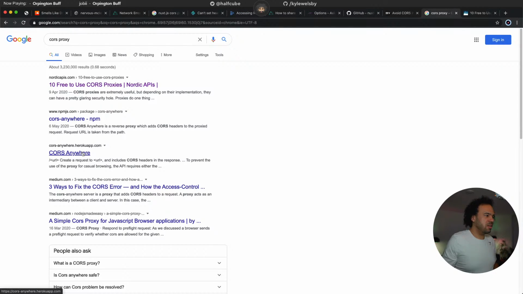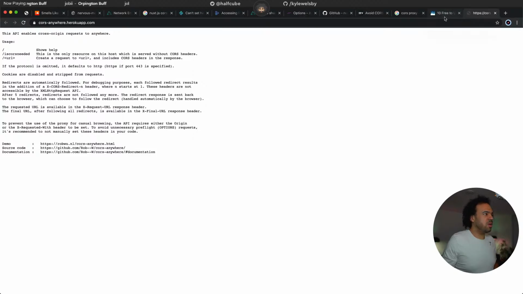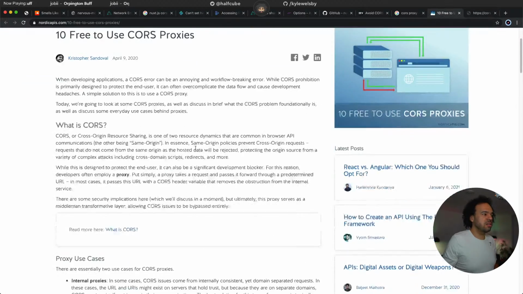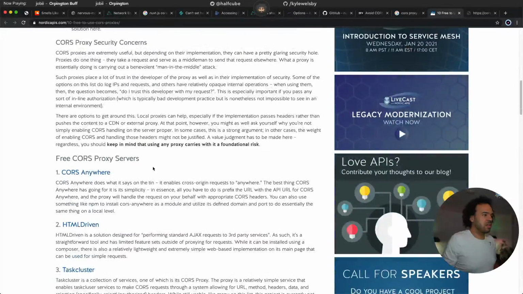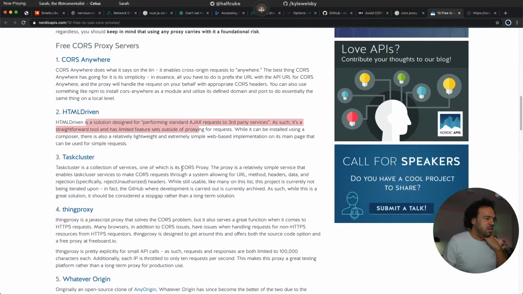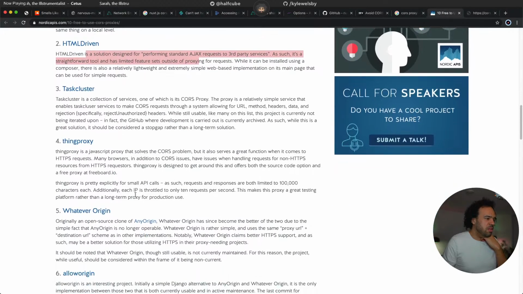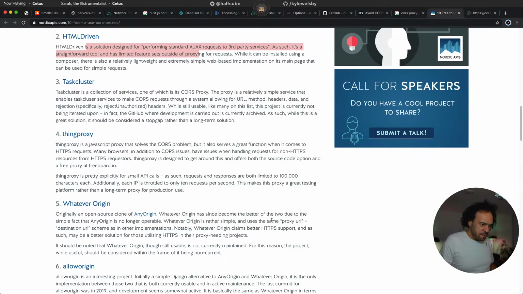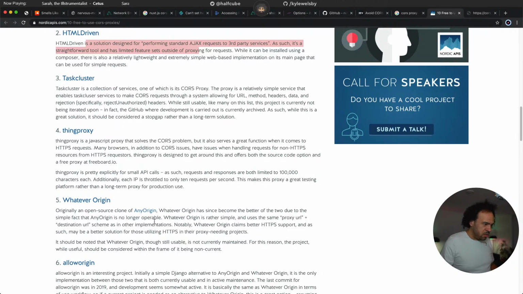Cause anywhere. Are they still working? Yes. Cause anywhere. Let's see which one is going to give us whatever origin, open source clone of any origin, due to the simple fact any origin is no longer operable. Still usable, currently not maintained.